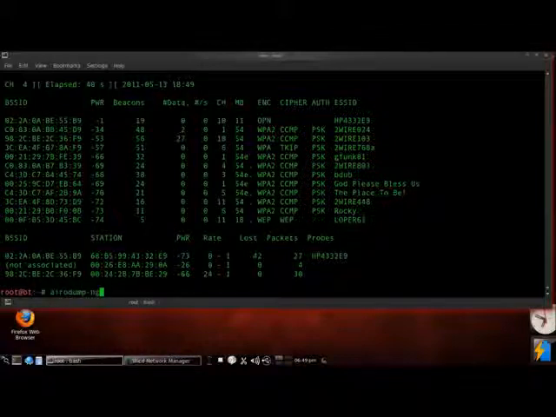airodump-ng -c, it's on channel 1, -w. We're going to go ahead and write the file name that we want to store all the data that it collects, all that information, and we'll call it WPA crack 10 or whatever. I have other files, so I don't want to get confused with which one it is, so I'll name it just WPA crack 10. And then I'm going to specify the BSSID.